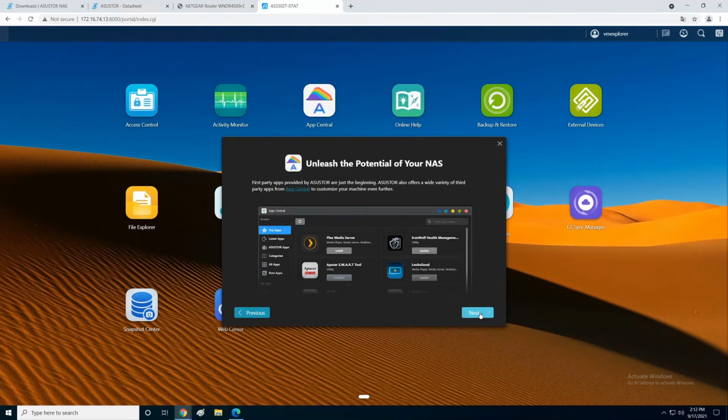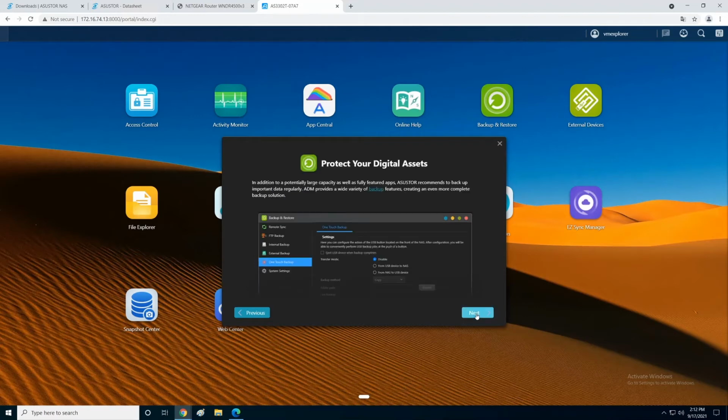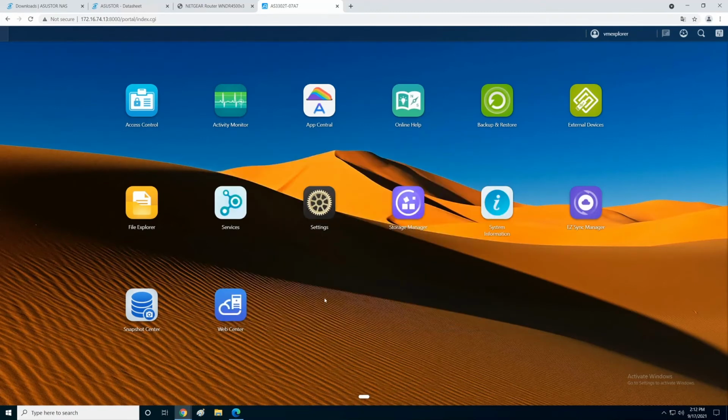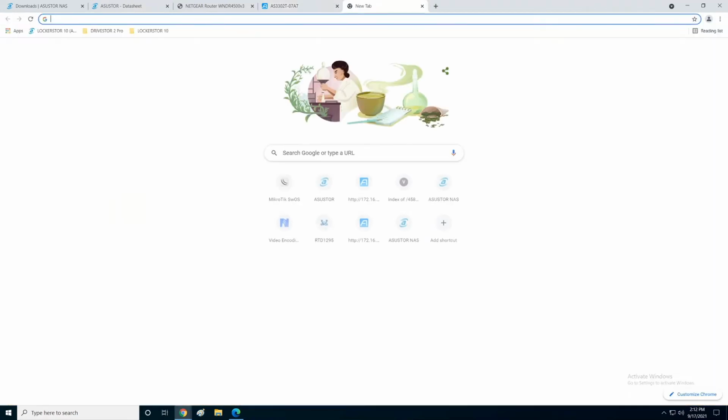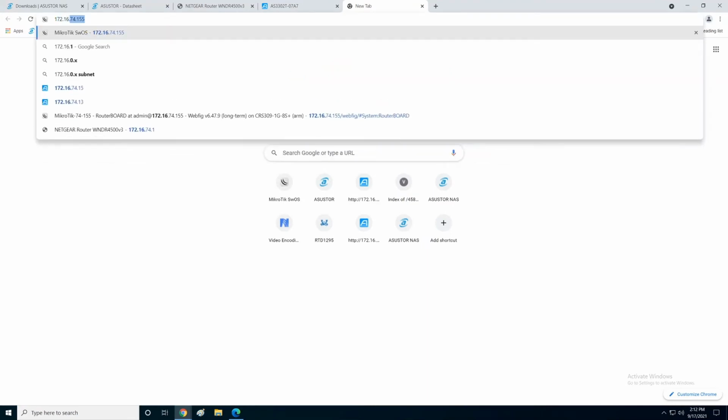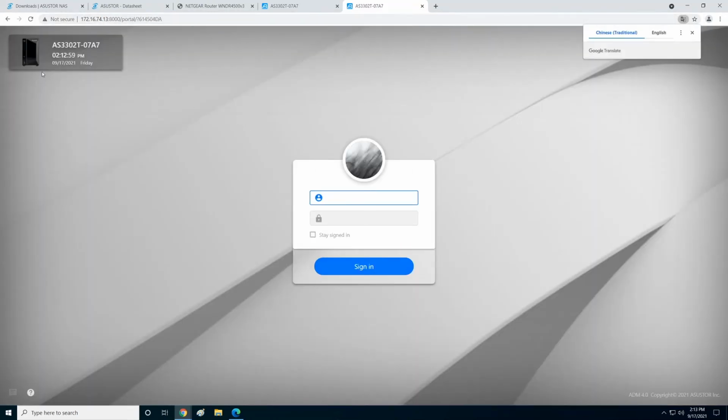Unleash the potential of your NAS, absolutely. Get those apps in there. Plex will be doing that, playing around with it, right? Okay, backups, NAS anywhere, a lot of different features. So looking forward to playing with this quite a bit. Well, we're going to be getting into it, but right now let's get into the LOCKERSTOR 10. I think it was 13 if I'm not mistaken. Yeah, there it is. Okay, well actually that's the other one. So let's get the LOCKERSTOR 10 up and working.